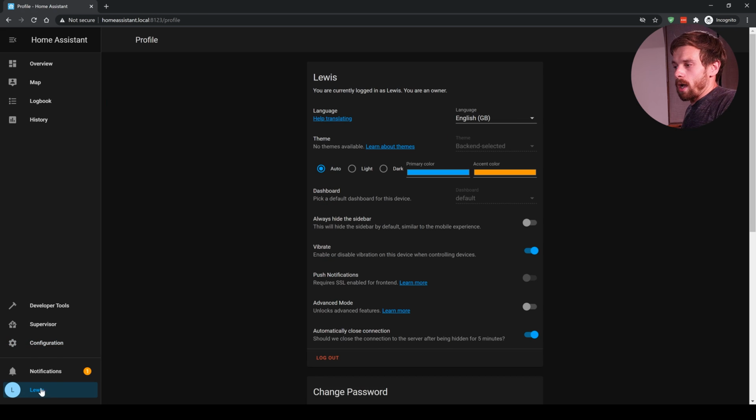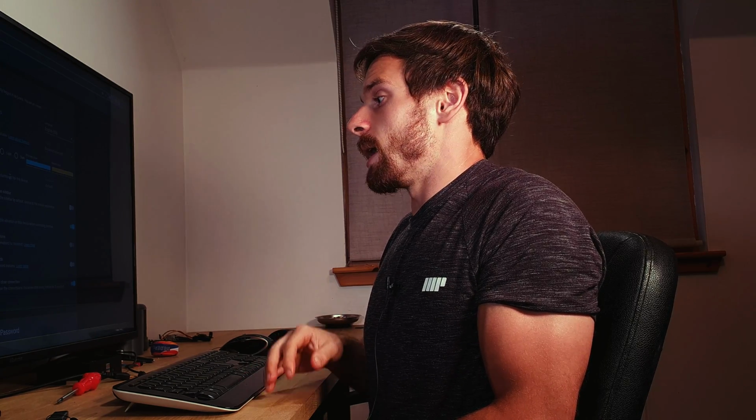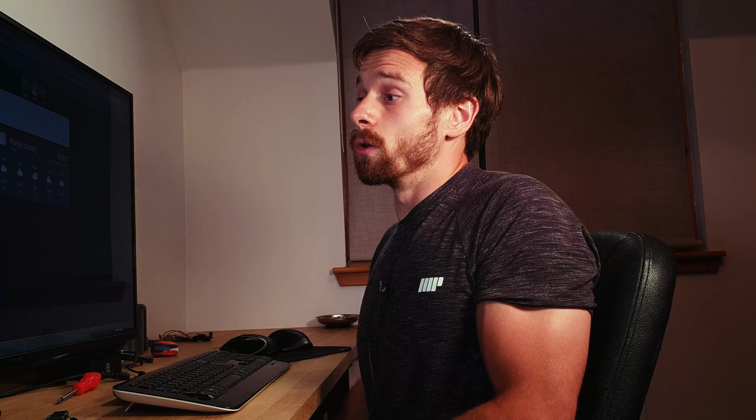Next, if we click on our username in the bottom left, this is where you can configure your profile, change your password, change themes, set up multi-factor authentication and things like that. So there we go, guys. We've now installed Home Assistant on the Raspberry Pi OS and had a quick tour of the interface.